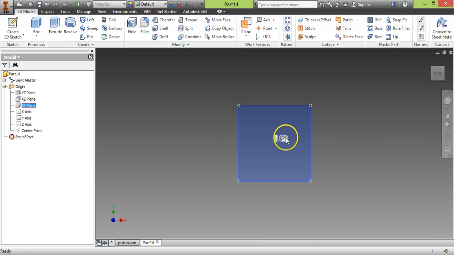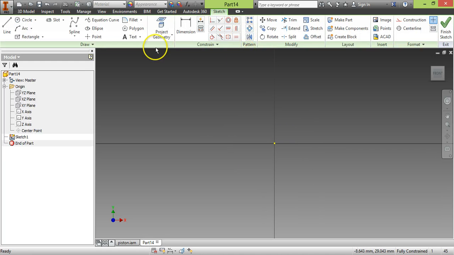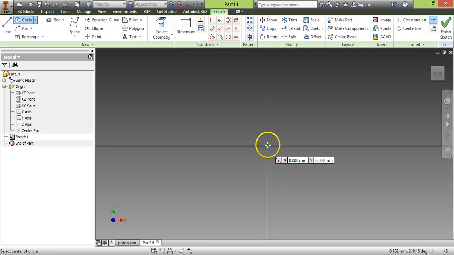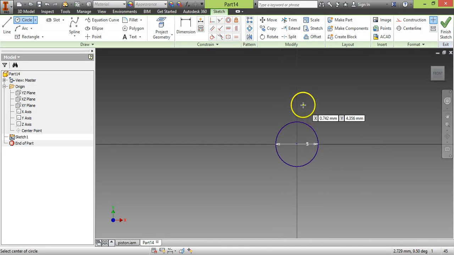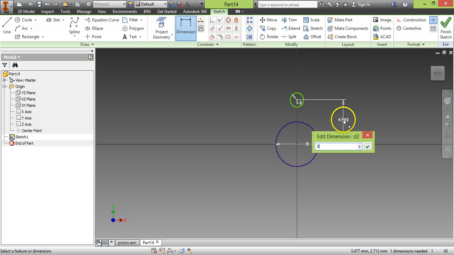I'm going to draw here on the XY plane, just like we did in the previous video. We're going to start out by drawing the circle that will be for the hole that connects this part to the crankshaft. So we want this to be 5 millimeters. Get the dimension there, hit OK. This is for the other hole, it's 1.6 millimeters. Hit Enter. OK. The distance between these two center points is 5 millimeters, so we're going to dimension that. And so we've got the holes going.